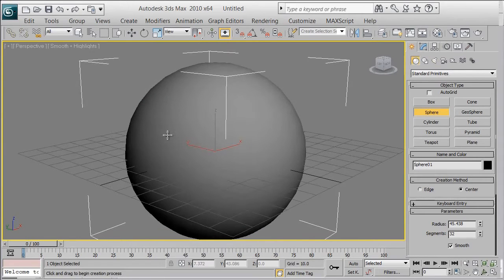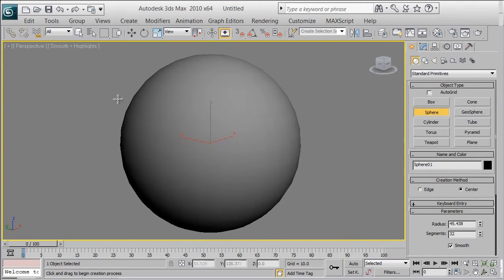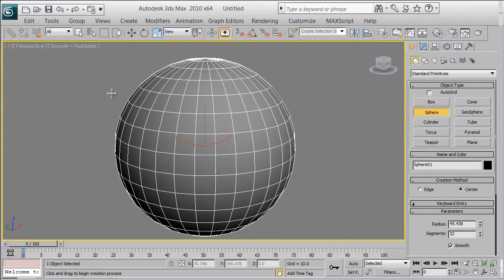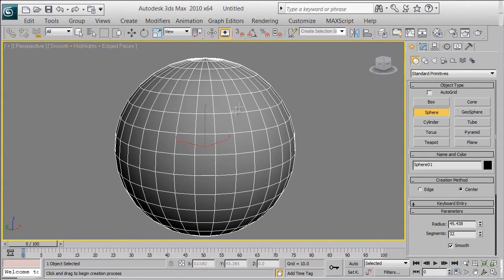I'm going to go ahead and hit J on my keyboard to get rid of our bounding box. I'm going to hit G to get rid of the grid, and F4 to turn on edge faces. All this stuff can kind of be done from here. Edge faces turned on, etc.